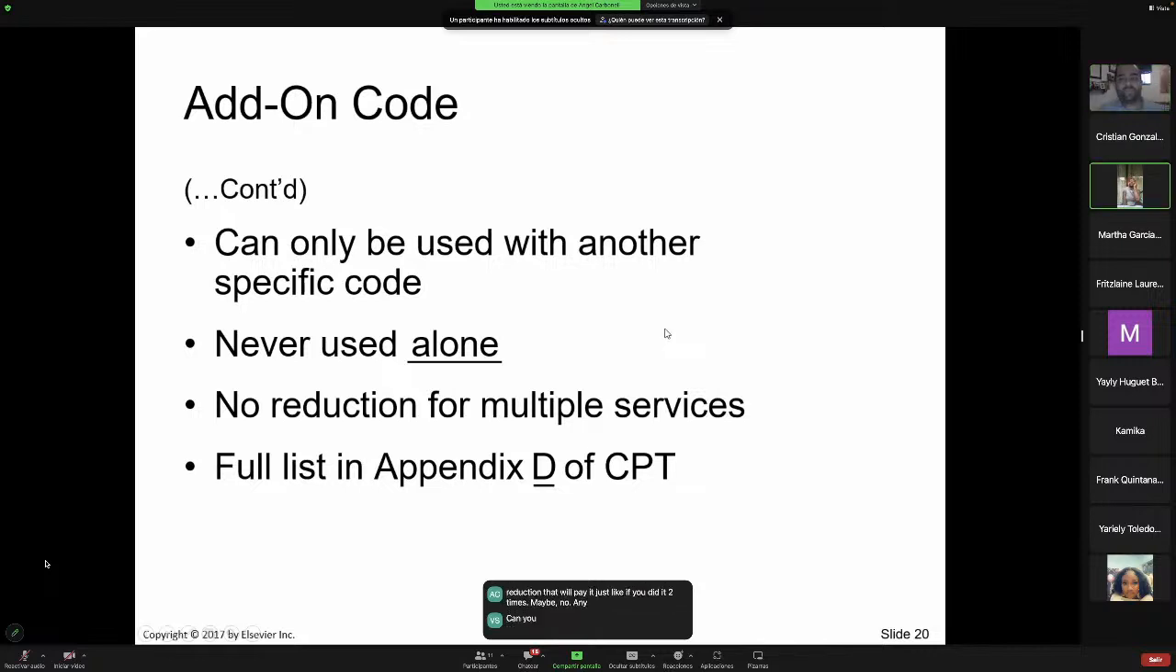Can you show us an example? Yes, I have an example. Perfect.